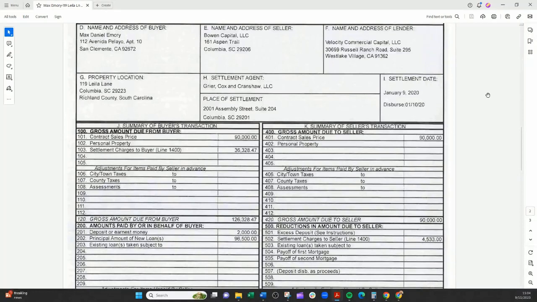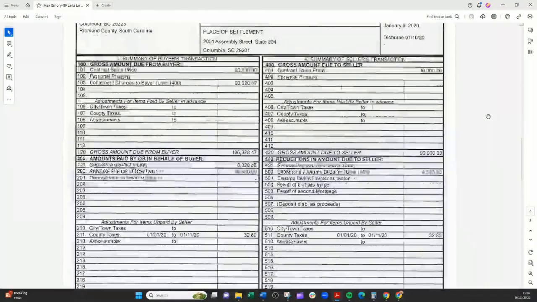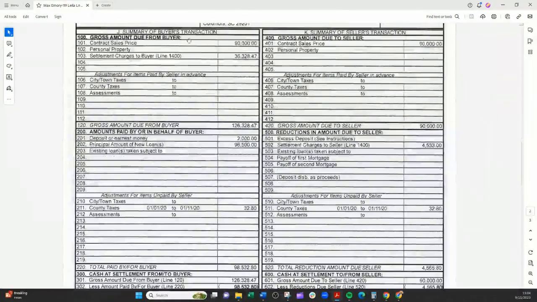So let's get in this HUD statement. So we can see the buyer. This is the purchase HUD statement that we're entering. So this is the buyer. Settlement date back in 2020. So we're pretending that it's back in 2020. All right, so let's keep it moving. So this is the buyer's transaction. So we're working on the left side of this first page, okay?